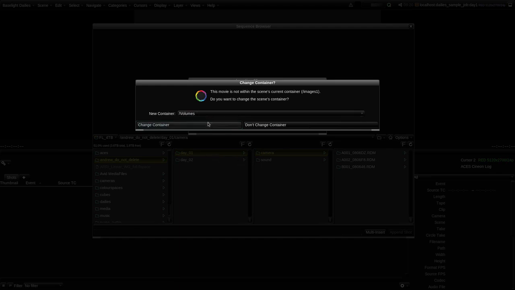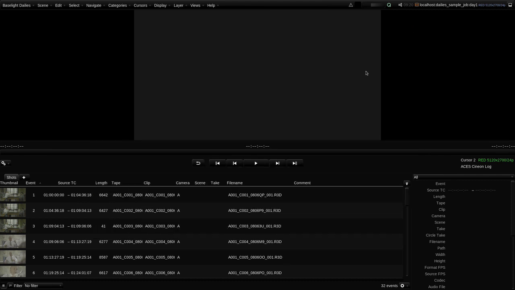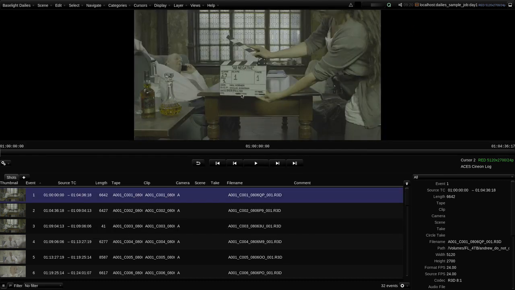And that's all good, so we'll just say, yeah, change the container, that's fine. Like so. Okay, so now you can see behind our sequence browser we've got some shots there, so we can get rid of that. We're happy with that. So basically, our scene has now got some shots in there. The next thing we're going to do is set up the viewing color space or display color space for this device. So to do that, we come over here.